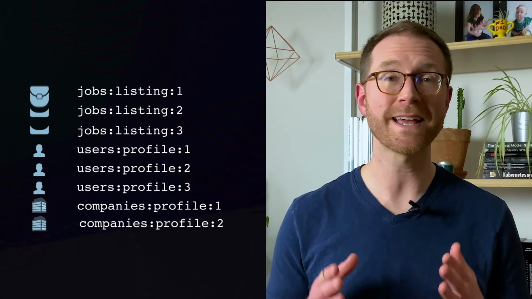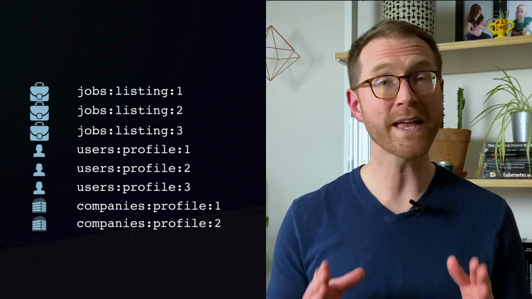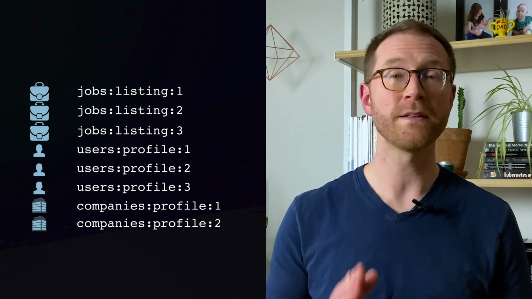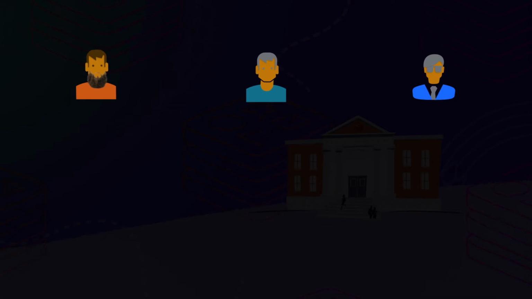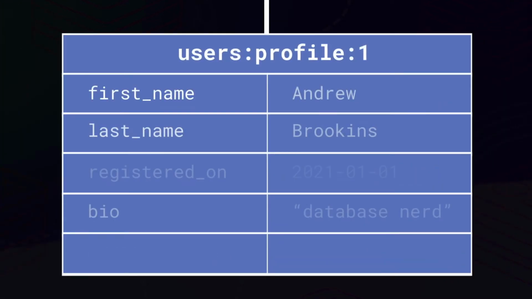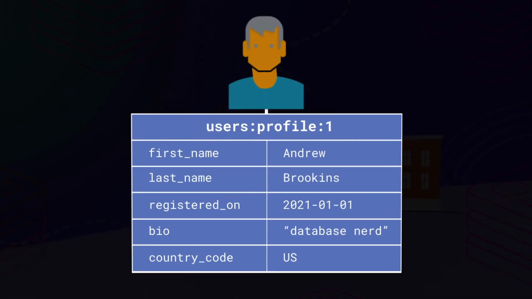But first, a quick review of the Redis data model. Typically, a Redis database contains many different keys, and the key names create a namespace. Take user data as an example. One way we can model a user in Redis is to have a hash for each user. Each hash is accessed with a key, like users::profile::user ID. Inside the hash, we store the user's first and last name, their username, registration date, and so on.